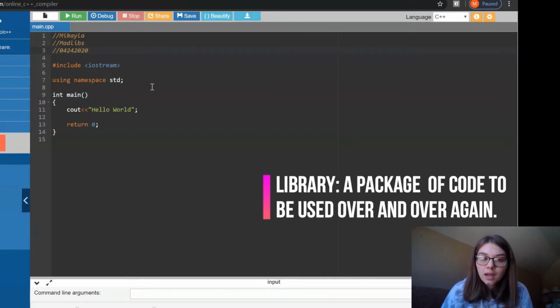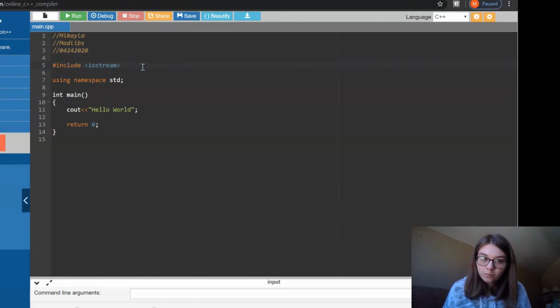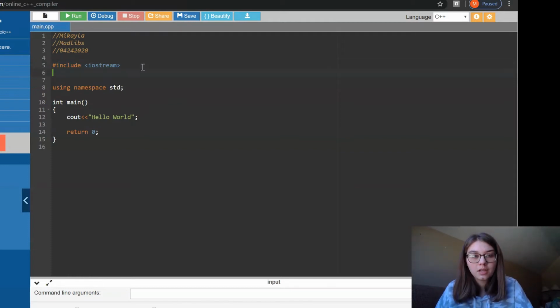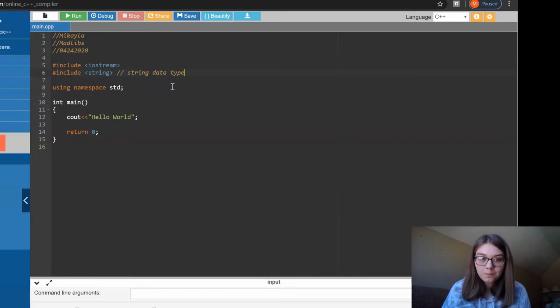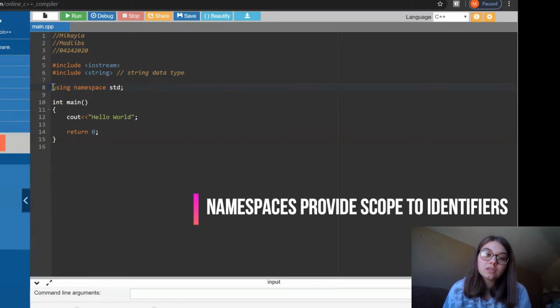The next thing that we're going to talk about is the library. This is the library that controls cin and cout, and what that does is it sends information to the user and it takes information from the user. So we're going to need that, so we're not going to touch that. But what we are going to do is include another library, string. String holds sentences and words, so we're going to need that for this program. The next thing is the namespace, so we're going to leave this alone. This is just telling us that we're using the standard namespace.